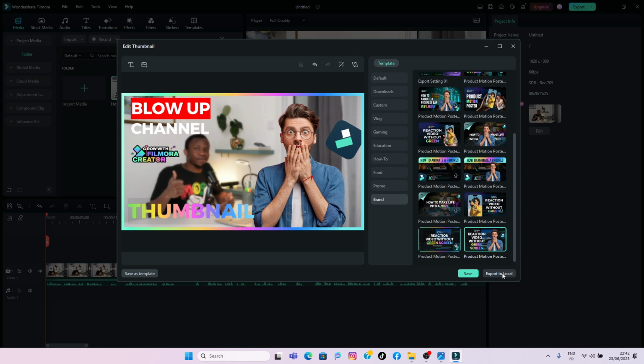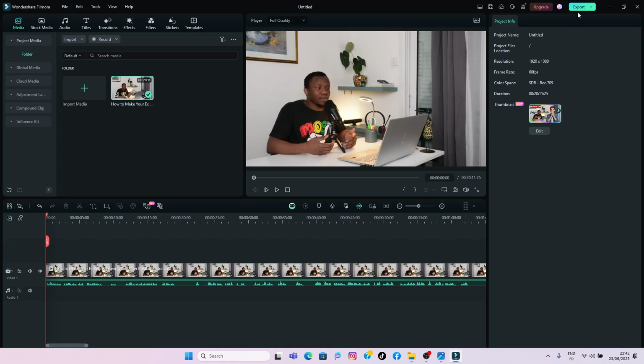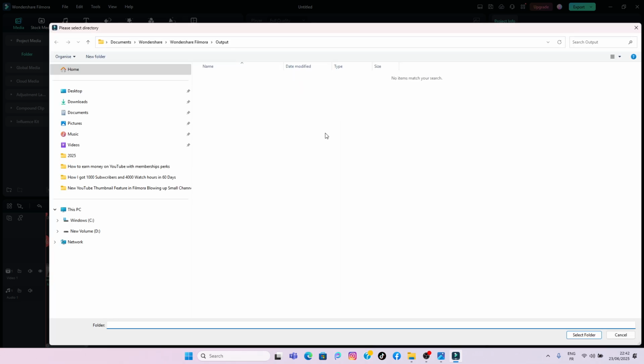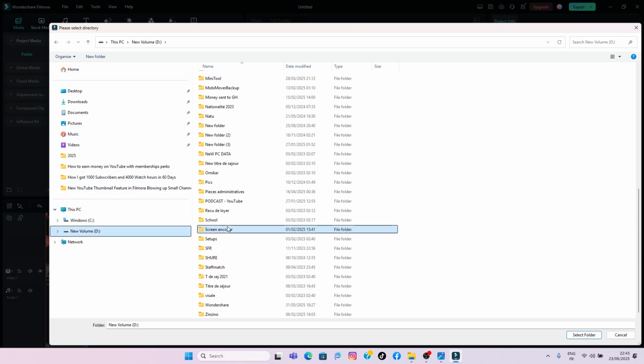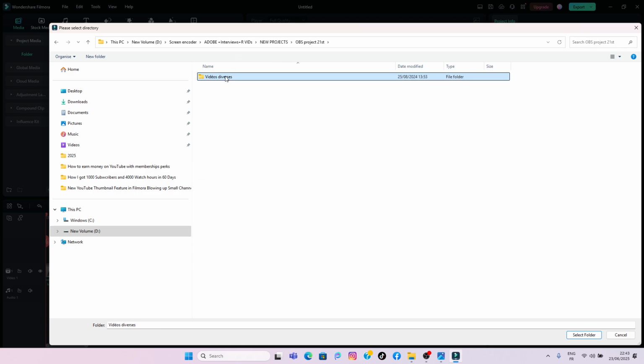So if you want to preset the location where you want the thumbnail to be saved, then just save this for now. Save it. Once it's saved, come over here and click on export. Now click on save to here and choose where you want the file to be saved. So let's assume I want to save this file in my D drive over here.